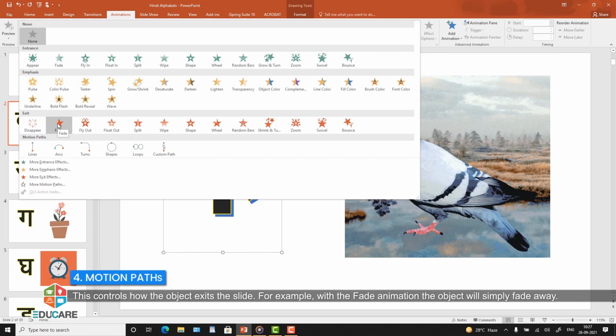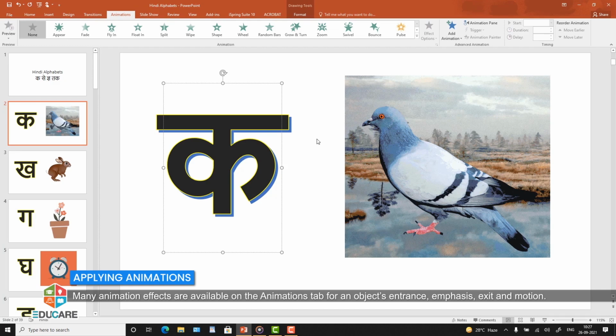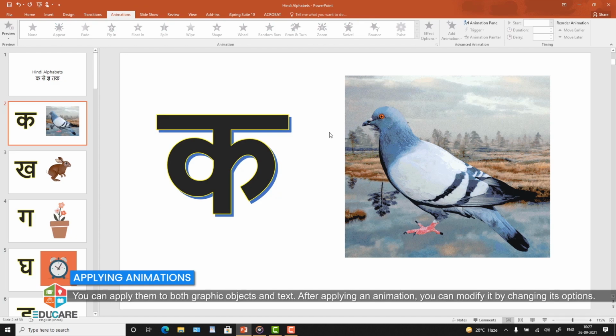Motion paths. These are similar to emphasis effects, except the object moves within the slide along a predetermined path, like a circle. Applying animations. Many animation effects are available on the Animations tab for an object's entrance, emphasis, exit, and motion. You can apply them to both graphic objects and text. After applying an animation, you can modify it by changing its options.